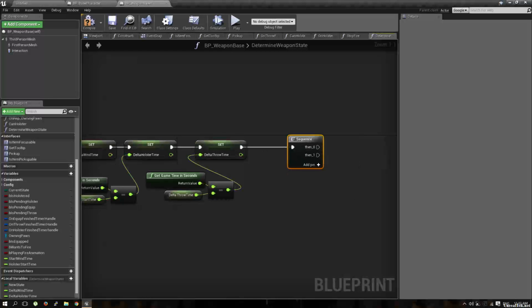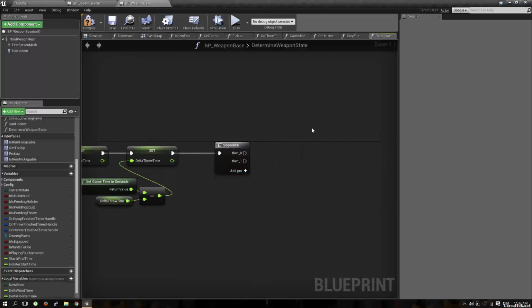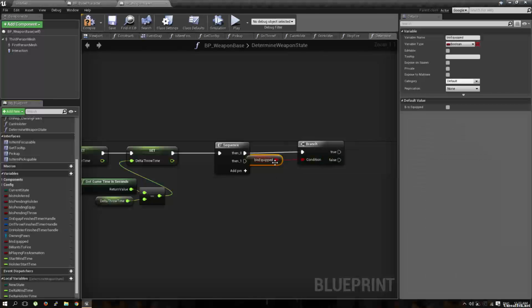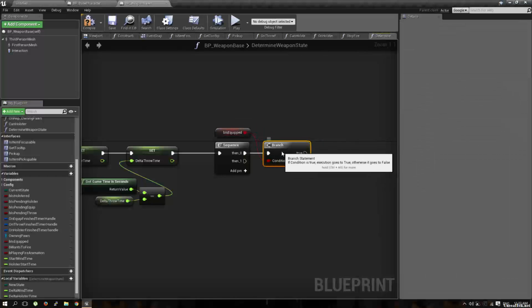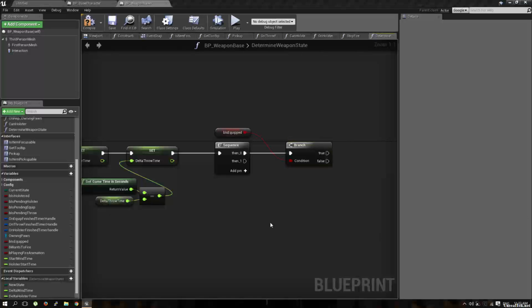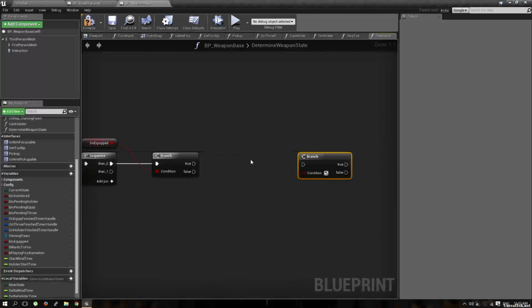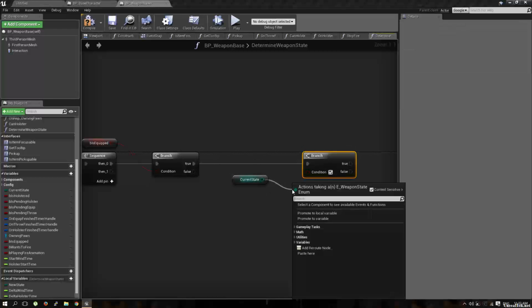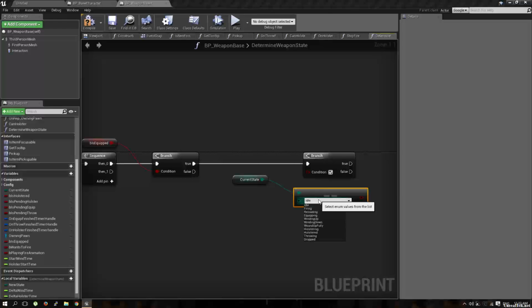Anyways, so the first thing we're gonna do is check if the weapon is equipped. So we go into a branch, and that condition is B is equipped. And if true, we go into another branch, and that condition is we check current state. We check if it's equal enum to holstering.